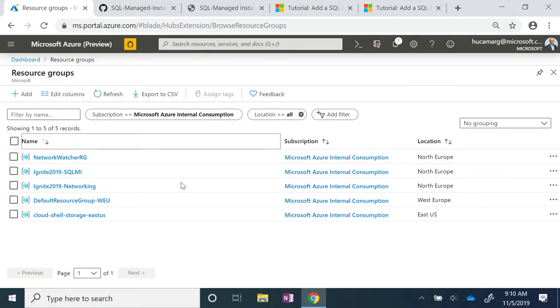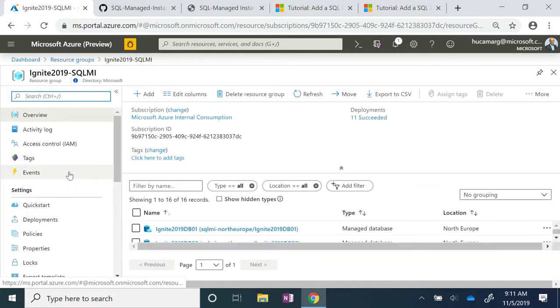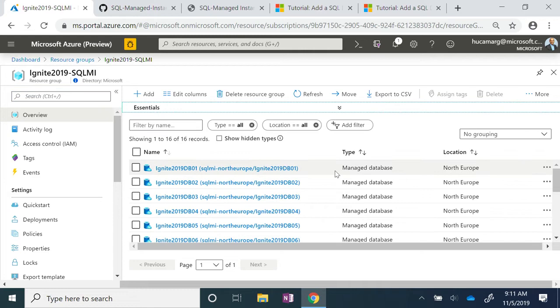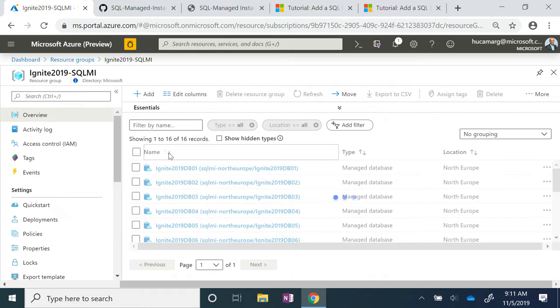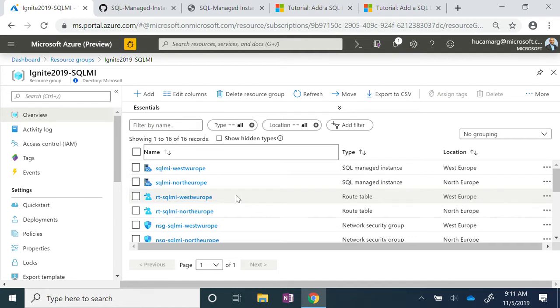All right. As I said, here, as you can see, I have one managed instance called Ignite 2019 SQL MI. This is the resource group that we have ready for you. I'm going to click there. And what I have, all live, guys, no recordings, so take the risk here. We have 2 managed instances under the same resource group. Step number 1, remember: SQL managed instance West, SQL managed instance North. I'm going to click here, SQL managed instance North.